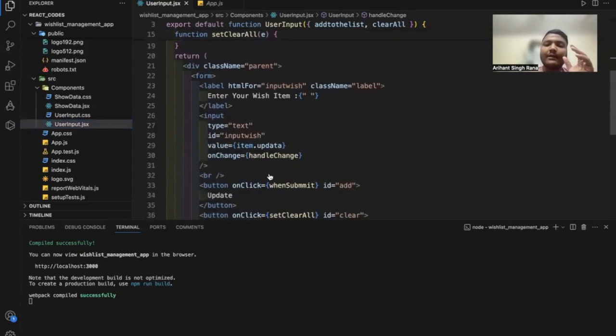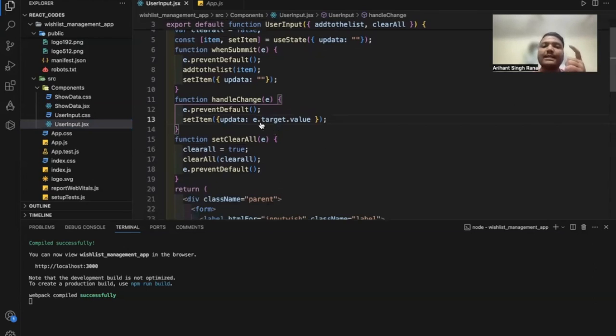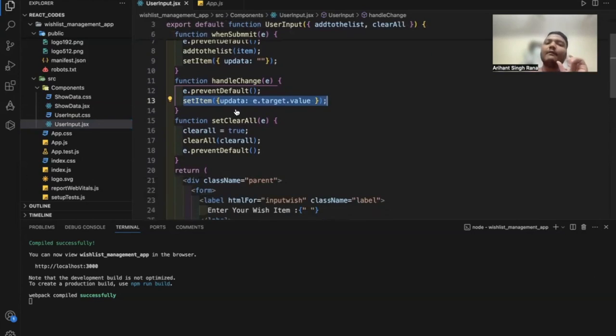So as you can see, whenever there is a change in the input field, this function gets triggered because of the onChange event listener. And what happens is that it will set the item as this value. Now, as I told you, the item is an object which has the key as updata, and it holds an empty string by default. Whenever there is a change, it would update the item useState with the key as updata, and the value as e.target.value.